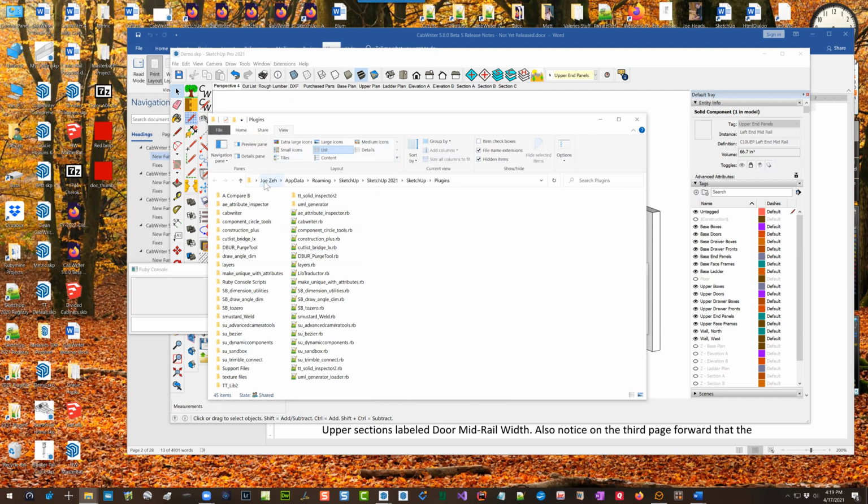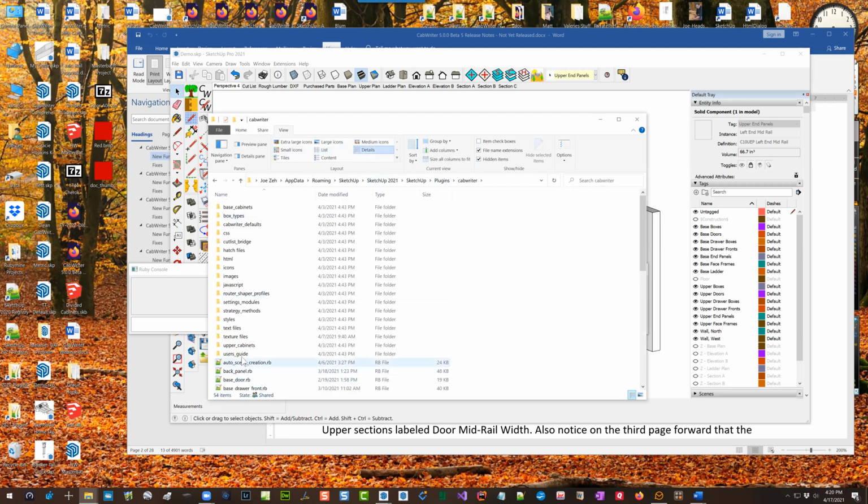So it's located at the username, AppData, Roaming, SketchUp, SketchUp 21, SketchUp plugins. And I don't want to go through all of that, so I just put a pointer on my desktop, just drag and drop it to my desktop. And then you've got all of the contents of the plugins folders here. And so you can go to CabWriter, and right here is texture files.